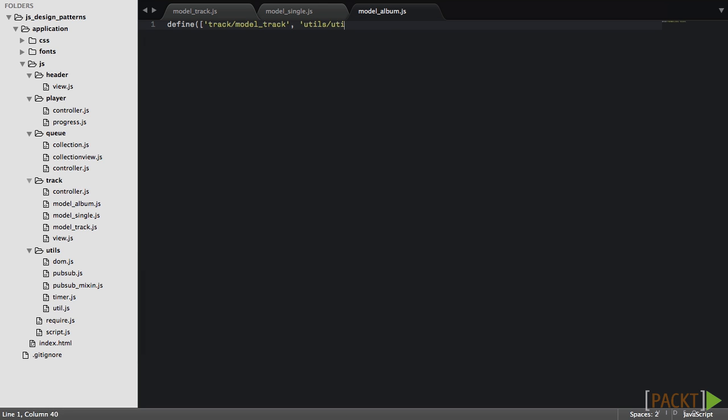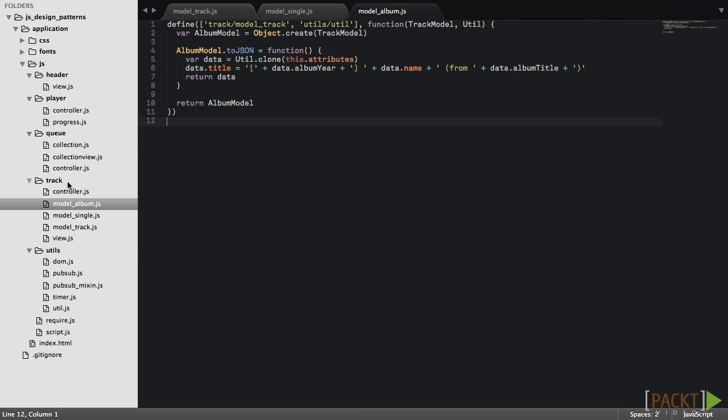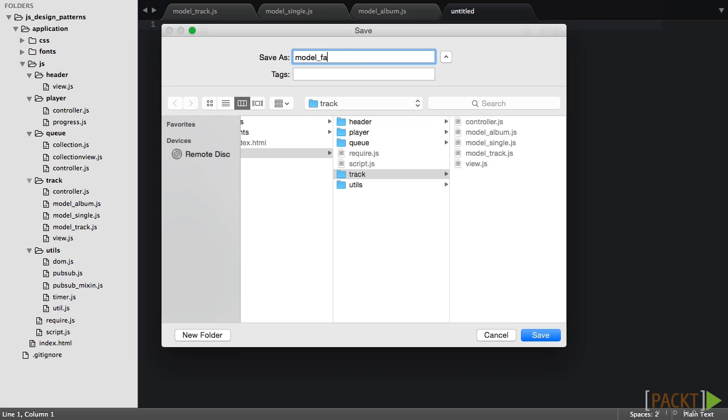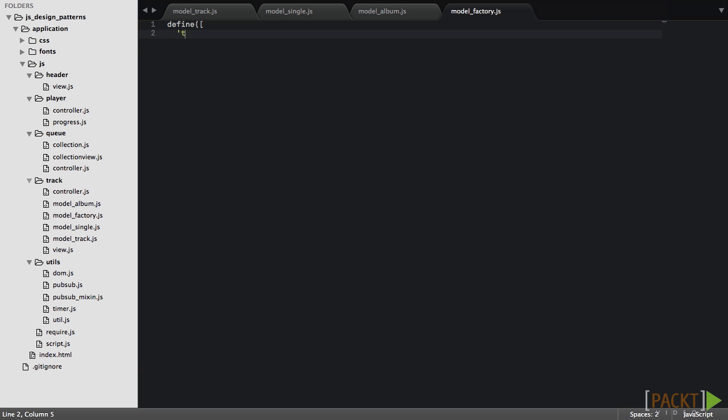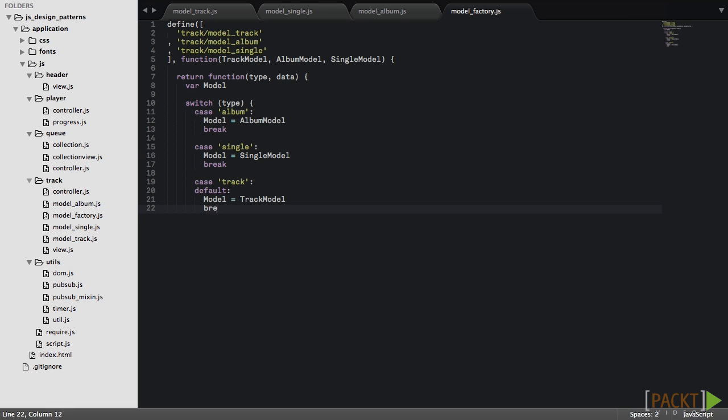Here again, we'll alter the title in the toJSON method, but in this case, it will contain album year, album title and name. Now the factory. The factory is a module that will accept a track type and track data. Based on track type, it will create a corresponding object. This way, we don't have to know about the constructors and how to call them. We can just use the factory. And whenever we need to change how a module is initialized, we do that just in one place.